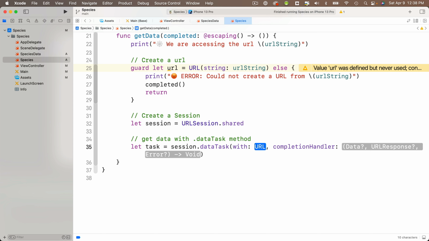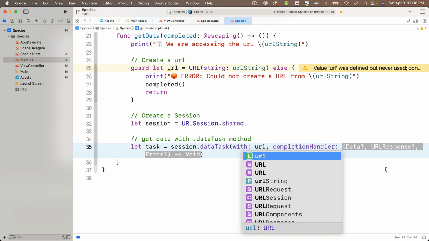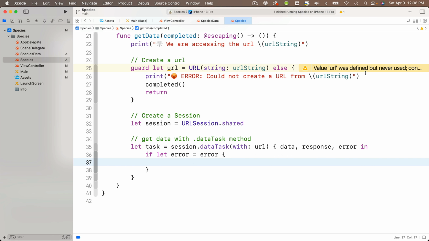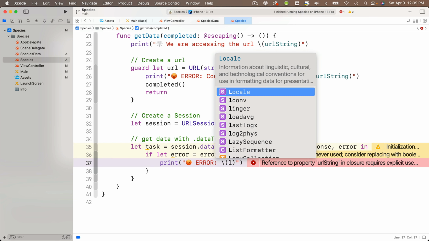Our URL is simply lowercase url that we created in our guard statement above. And for the data, we'll call that lowercase data, the URL response, lowercase response, and the error we'll call lowercase error. Then inside the curlies for the completion handler, we're going to check to see if we have an error. So we'll say if let error equals error, and in between these curlies, we'll just print out an error statement. So I'm going to copy the one that I've got up here, and I'll just modify this so that it prints error, and I'll say error.localizedDescription.